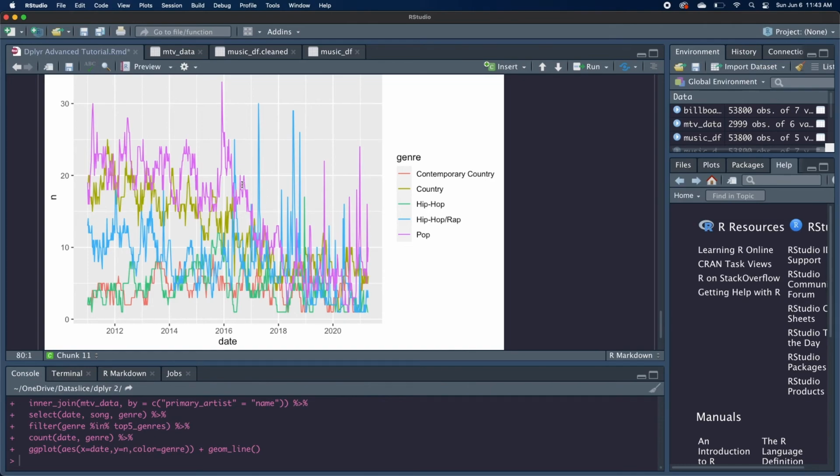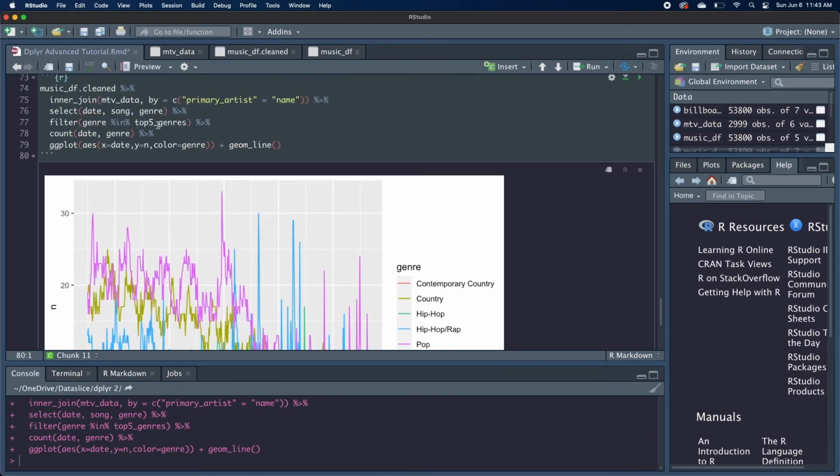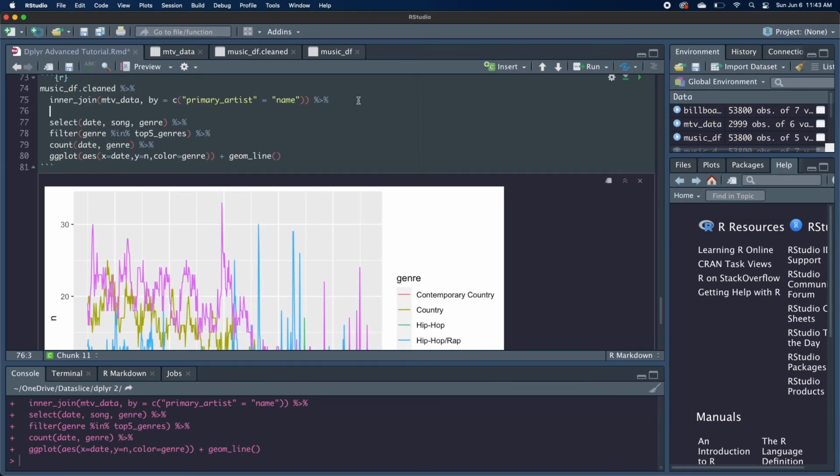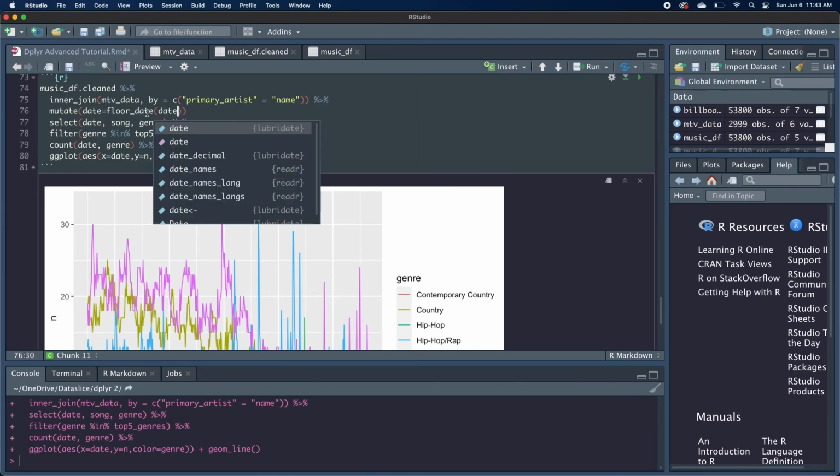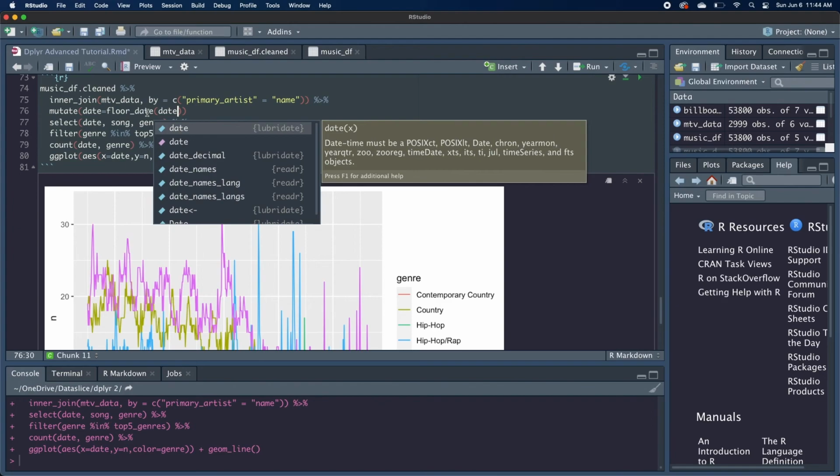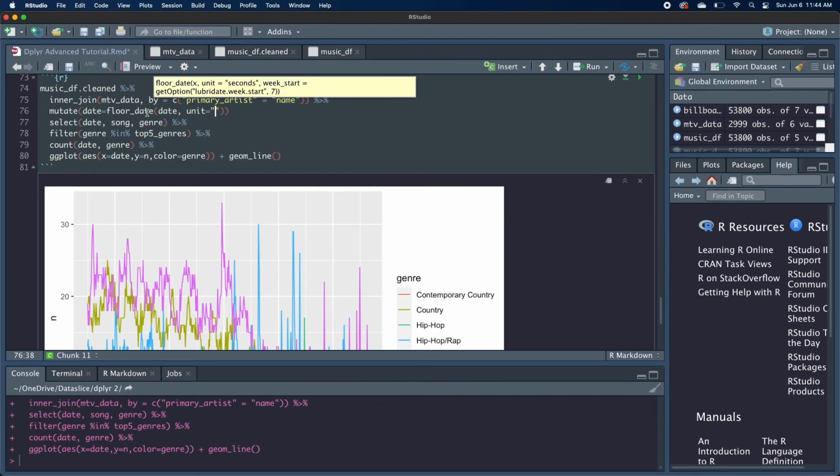I think it'd be better if we aggregated the data by either month or year. So let's try doing that. We're just going to create a new column called date that's going to overwrite our previous date, similar to what we did before. And we're going to call the floor date function. And let's pass in date, which is the column that we're going to floor by. And then the unit, which let's try a year. And then we'll pipe this into the rest of our data.